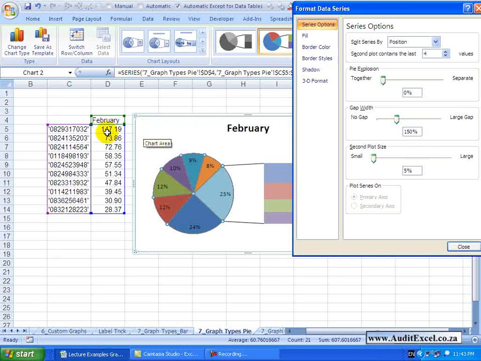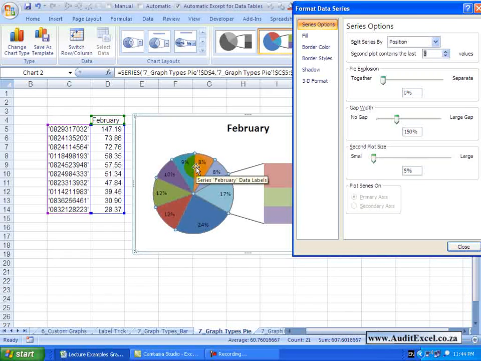What you'll see is because of the way the data is set up, the main pie will contain these numbers, and the last 4 items have been combined into this segment and split up over here. You can change that. So let's say I want it to contain only the last 3. If you watch what's happening there, I change that to 3, and you'll see the chart changes. Let's change it back to 4.